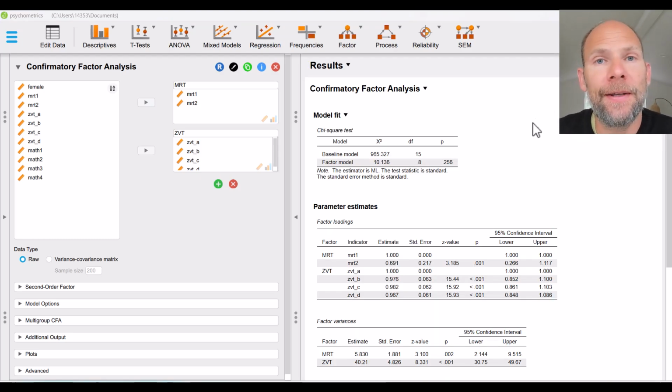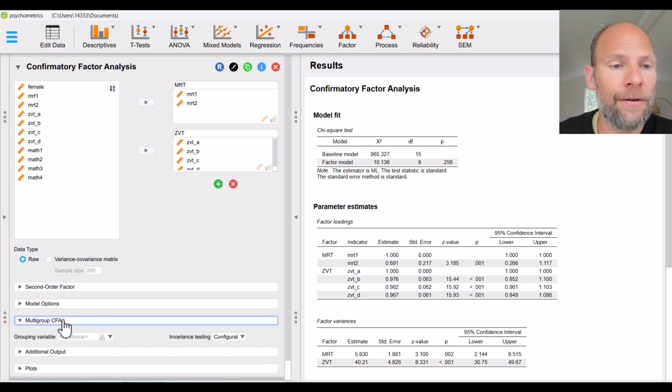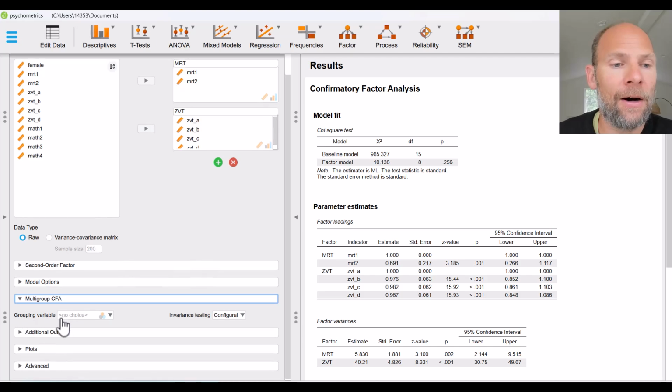So here you can see the output on the right-hand side under results for the single group CFA. You can see the factor model fits the overall group here well with a chi-square p-value of 0.256. So the model is not rejected for the entire group. Now we can proceed and select a multi-group analysis. We can do that by going to this obvious option here, multi-group CFA. So when we click on that, you can see right now we have not chosen a grouping variable. Therefore, this is a single group analysis by default.